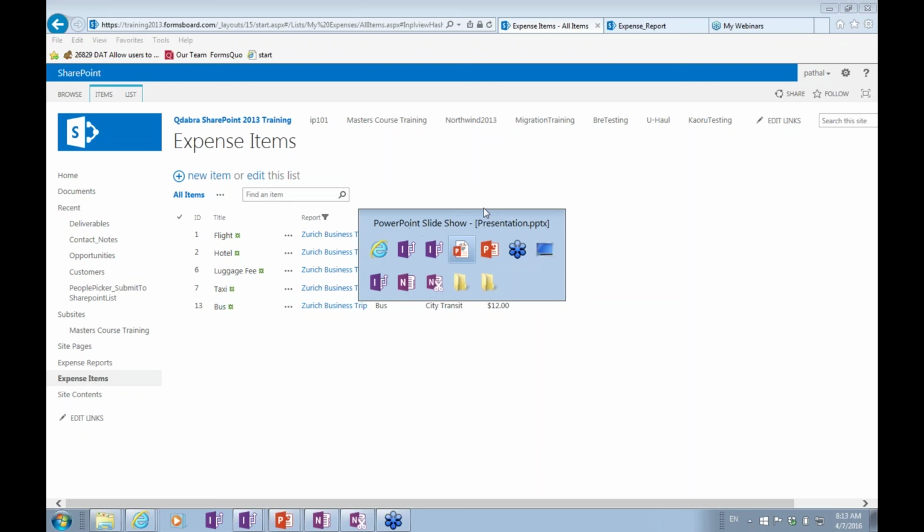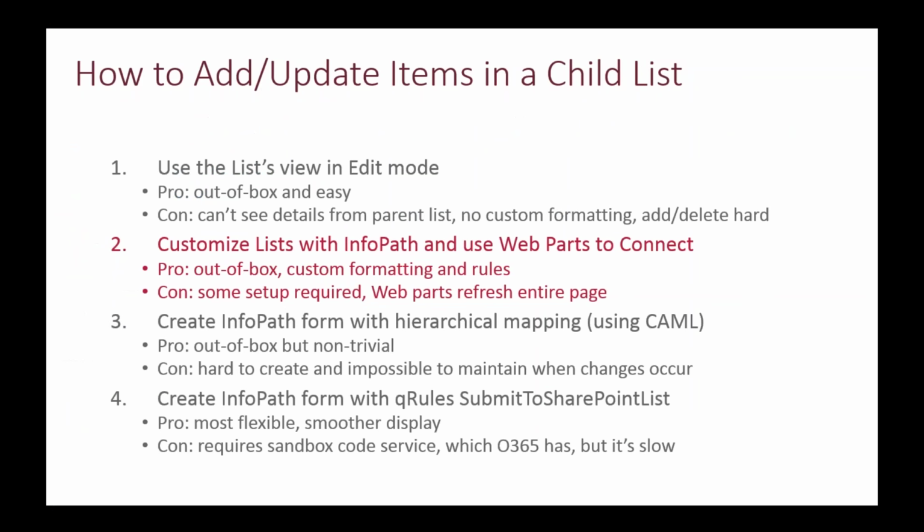So let's talk a little bit more about this. The benefit of customizing the list with InfoPath is, once again, it's out of box. There's nothing external required, and you can do the custom formatting. You can have the one-click new, the one-click delete. There's some setup required. List forms, which is what this is, are not easy to move from site to site. If you create your SharePoint template, it will not allow you to move it to another site with an InfoPath form attached to it, unfortunately.